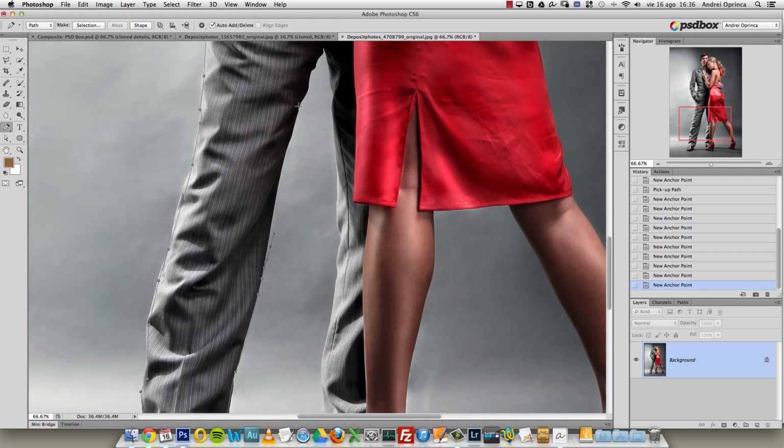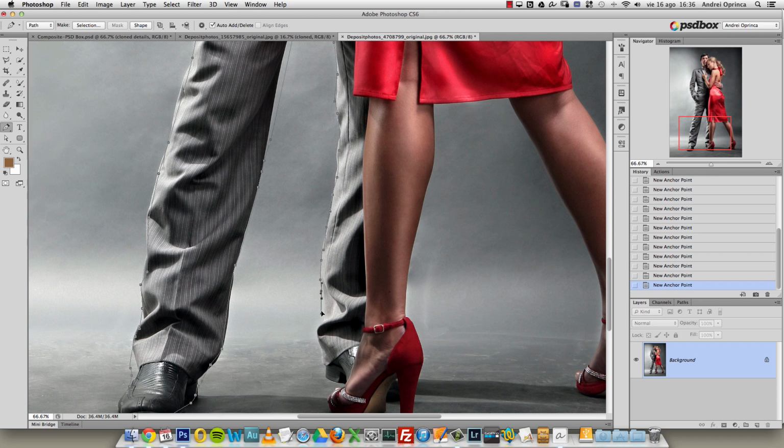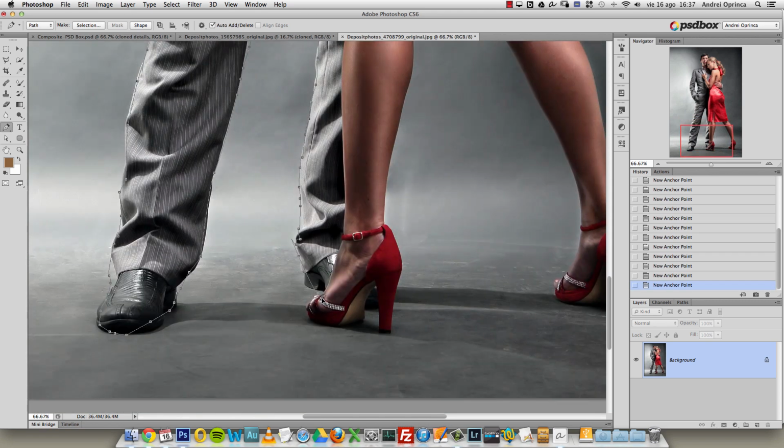Something like that. Don't worry about the shadows. You can keep them if you want to. There's a method to keep the original shadows using contrast masking, but I already have a tutorial about that as well.